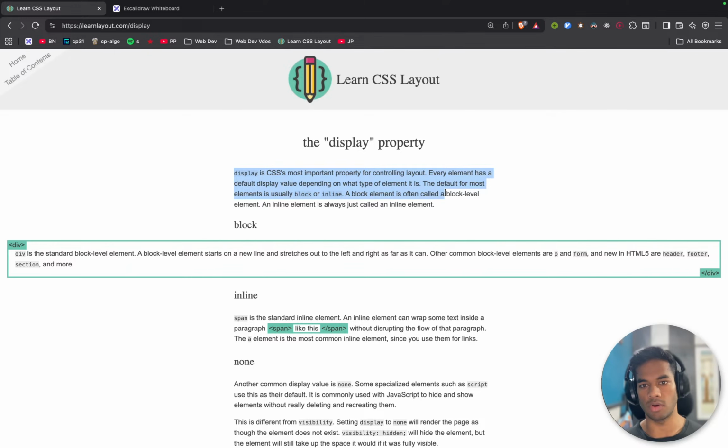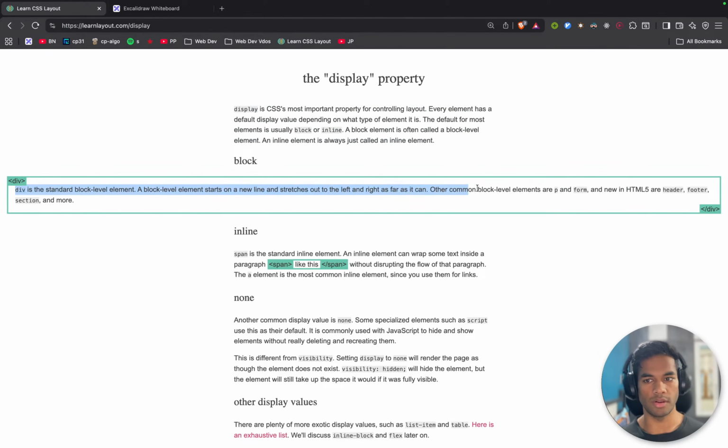A block element is often called a block level element. An inline element is always just called an inline element. There are two types of things. A block element covers the whole width. Div is the standard block level element. A block level element starts on a new line and stretches out to the left and right as far as it can. Other common block level elements are p, paragraph, and form.